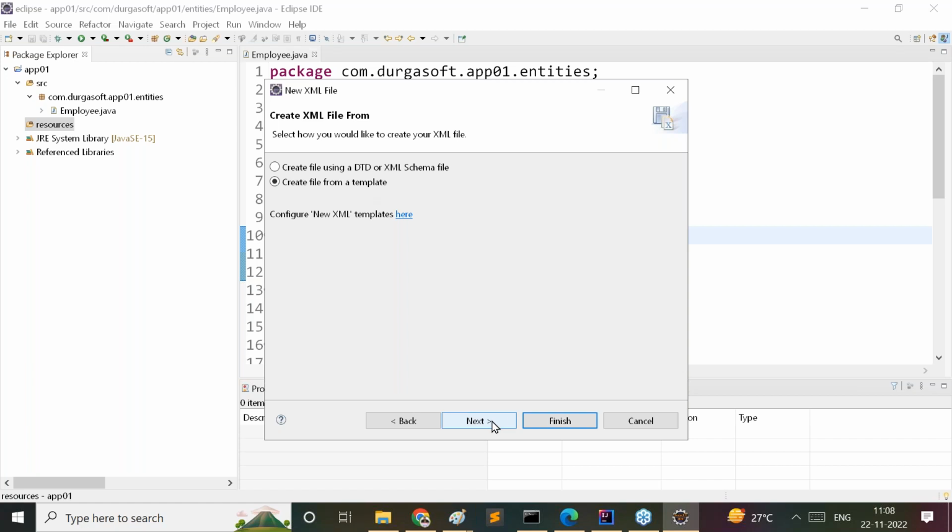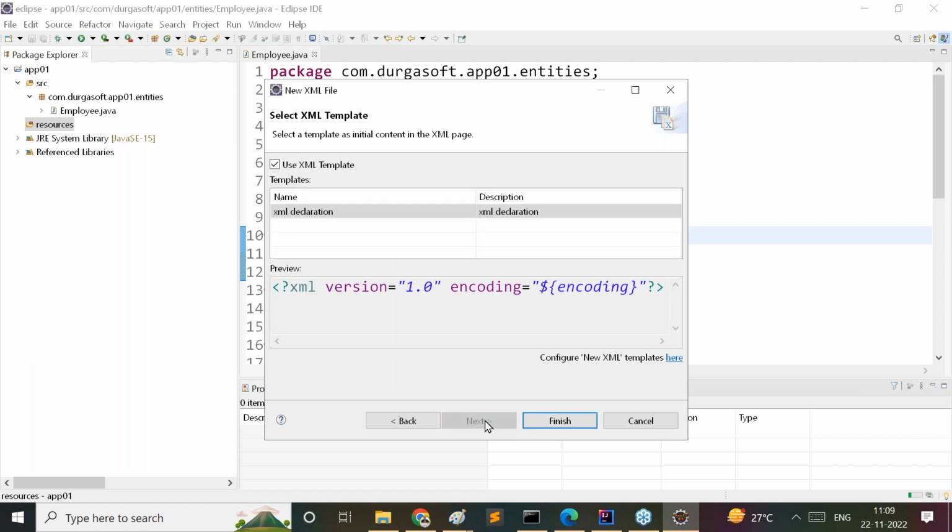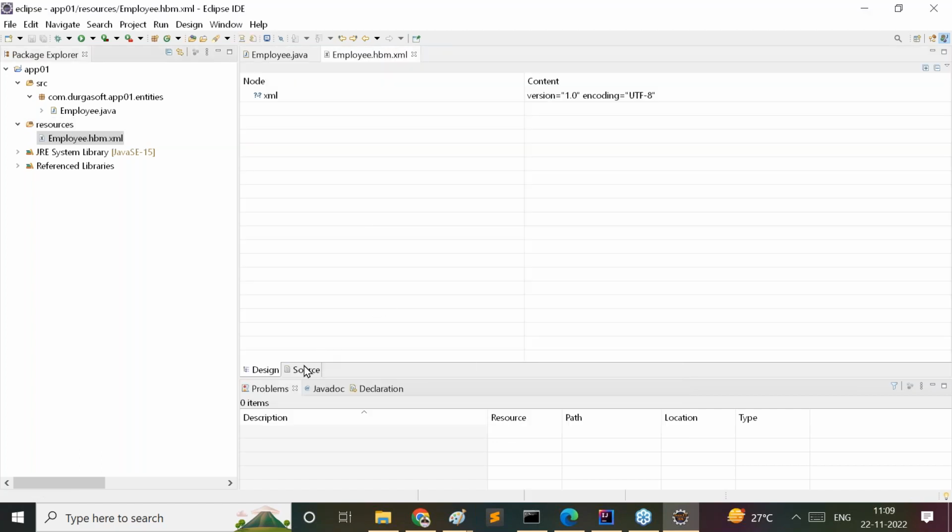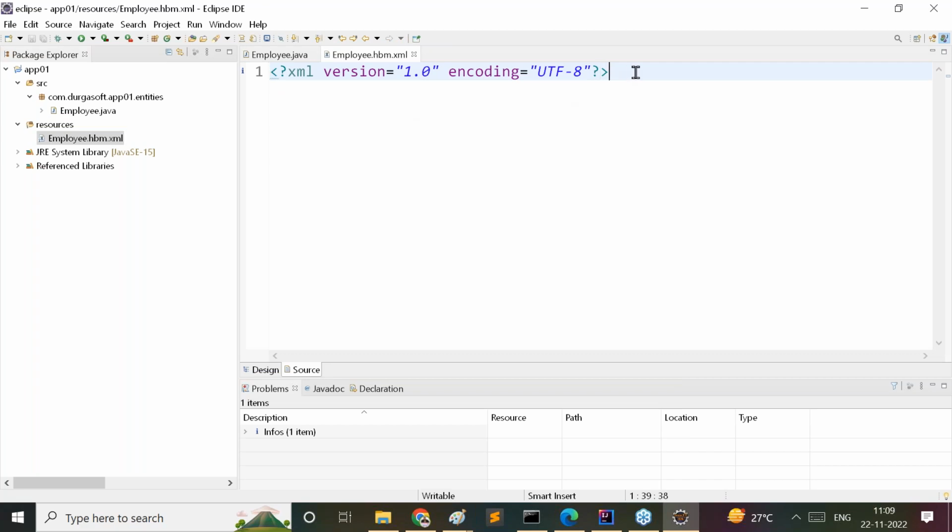Create a file from template. Okay, no problem. Create file using DTD or XML schema file. No problem here. Next button. It's okay. Then click on the finish button. Now the XML file is created.